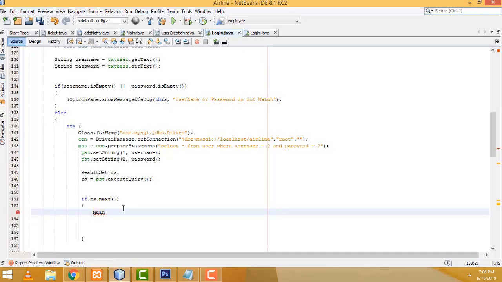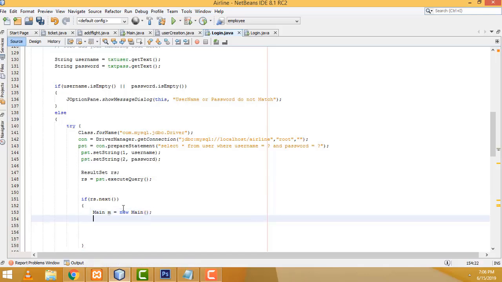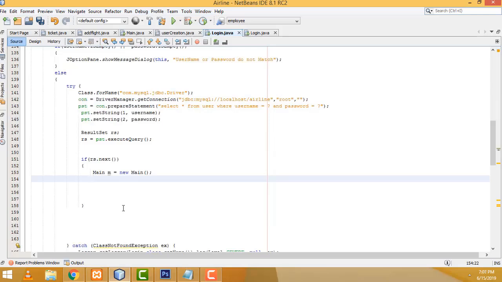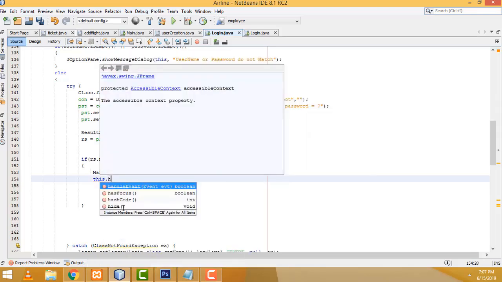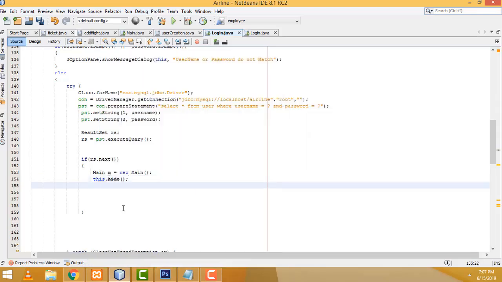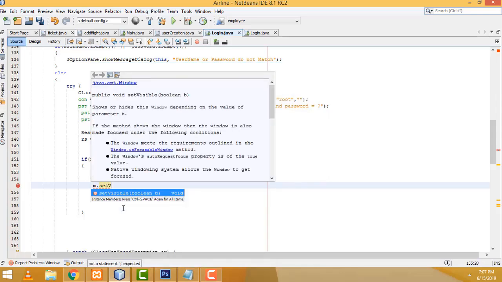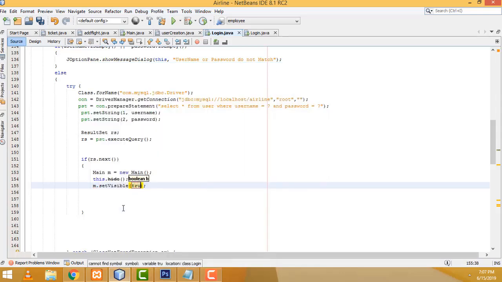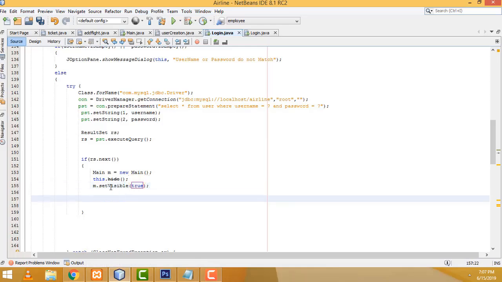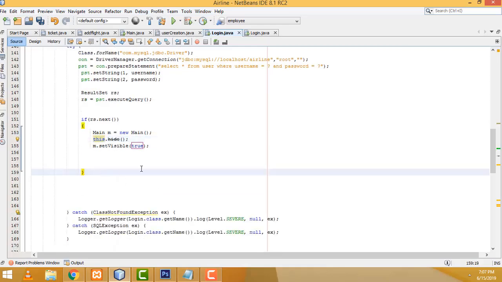So we have to write like this here: main m, the object created, m new main. Here we have to write this dot hide. If the password is correct, this form, the login form, should be hidden. You have to set visible to true, right. This current form, the login form, hides and shows the main form. That's the thing we have to do.